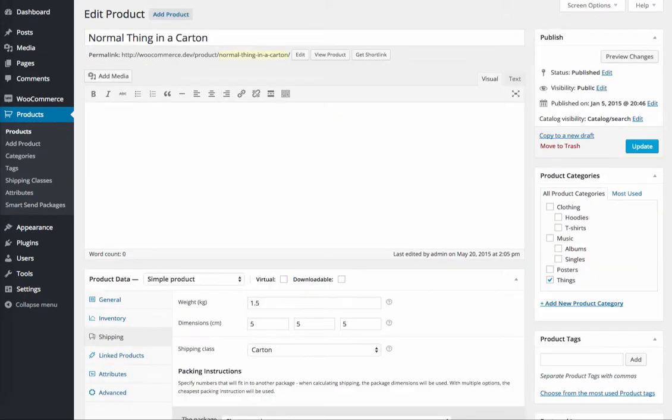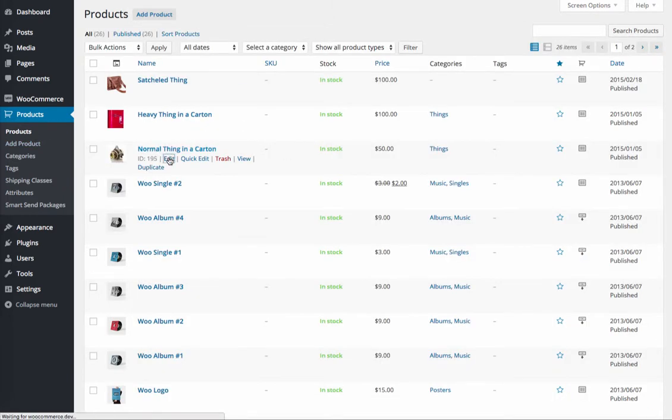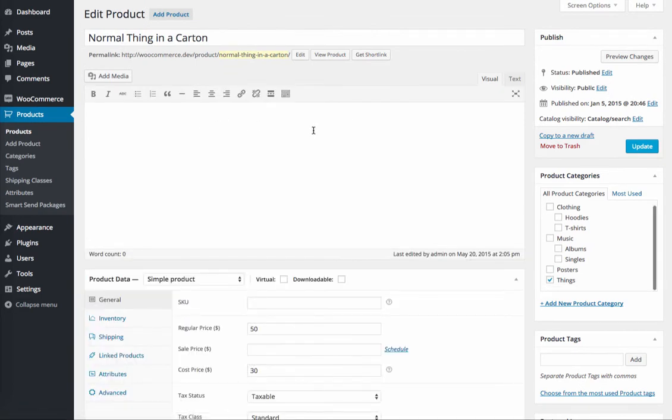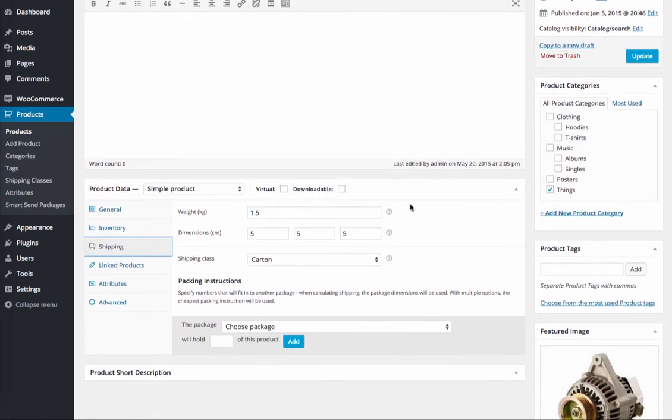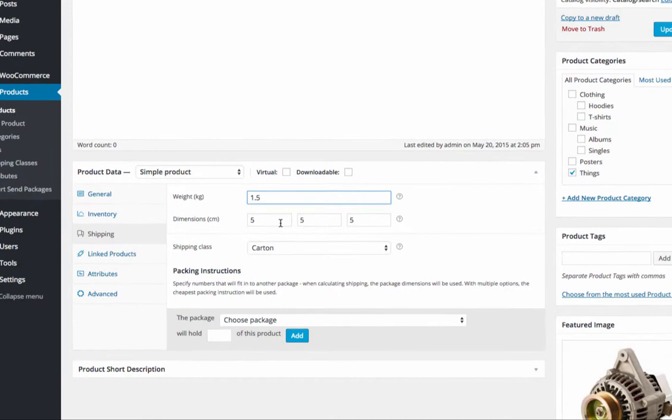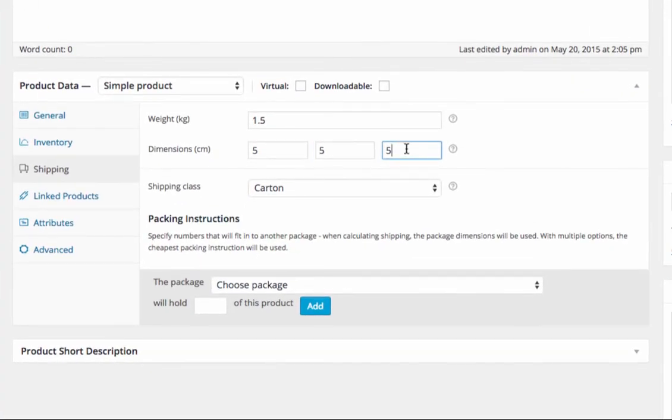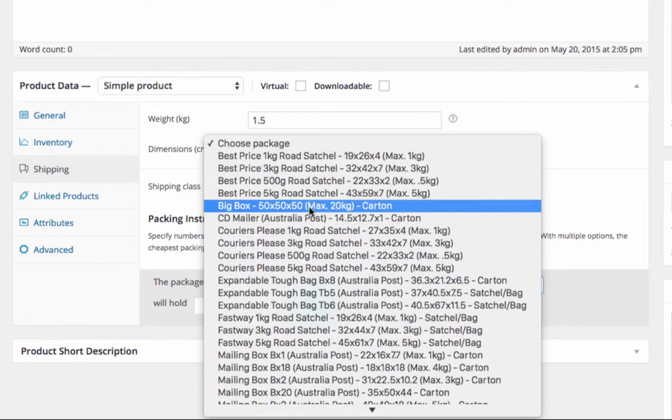So, if we go to products now, let's choose normal thing in a carton, a custom product we have for testing. Go to the shipping tab down here, and we see that we've got some parameters set up already for this particular item. Weight of 1.5 kilograms and its dimensions. These are generally required. You'll require a weight for the packing instructions system to work properly. So let's add a package that can be instructed to contain several of these items, reducing your shipping quote costs to the customer. Okay, so you can see we've got the preset ones, and there's our one here.